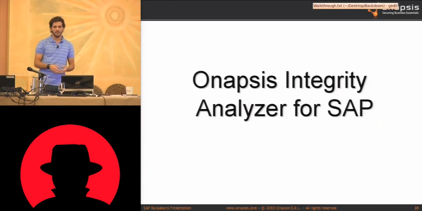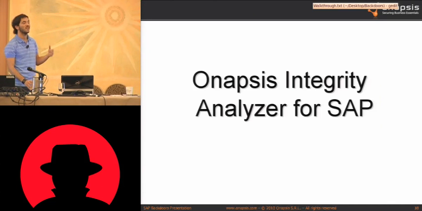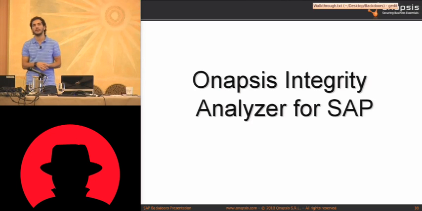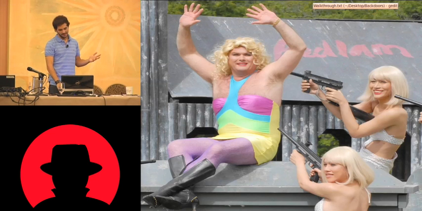Yes, so in order to protect against this and to help customers try to detect this kind of threat, we developed the Onapsis Integrity Analyzer for SAP. So basically, what we're trying to do with this tool is to help detect and prevent fraud, like this one. So this could happen in Vegas, so watch out with what you're doing tonight.